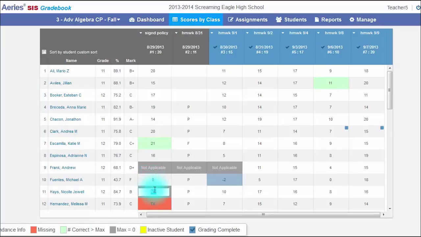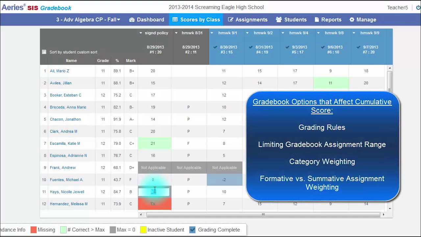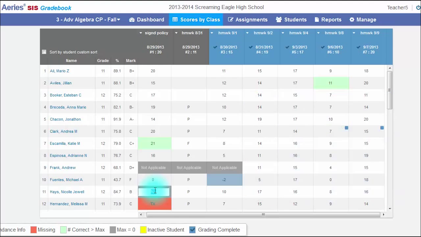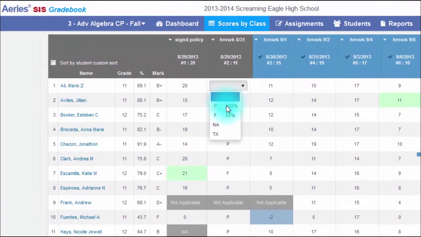Other options are available that can affect the cumulative score, like grading rules, limiting the gradebook assignment range, category, and assignment type weighting. For assignments that apply a narrative grading scale, a drop-down menu will appear in the score field. The drop-down will include the narrative marks, here a pass or fail, and also NA or TX values, and also a blank.